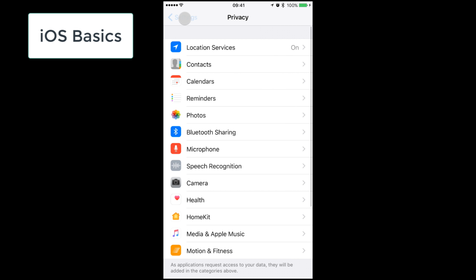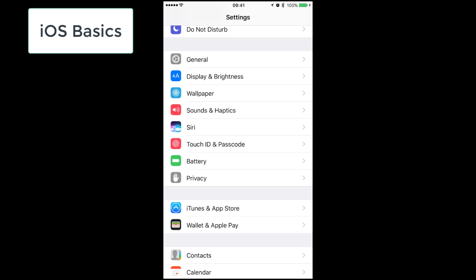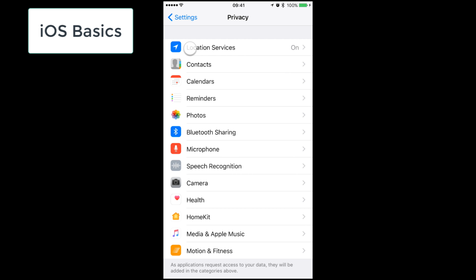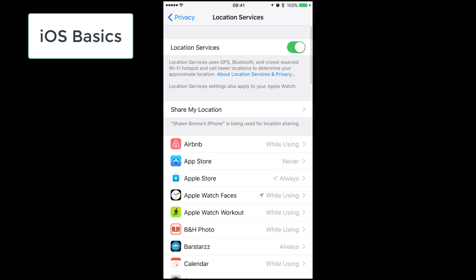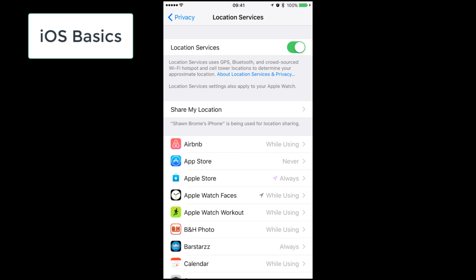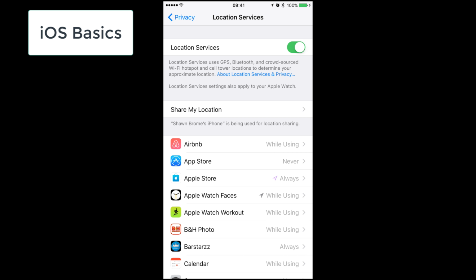That's under your privacy tab in your iPhone. Under the privacy tab, you can go to location services. Mine are turned on. So what are your location services? Location services uses GPS, Bluetooth, and crowdsourced Wi-Fi hotspot and cell tower locations to determine your approximate location. So basically, you can say this is like Big Brother knowing where you are, but not everybody can use it.